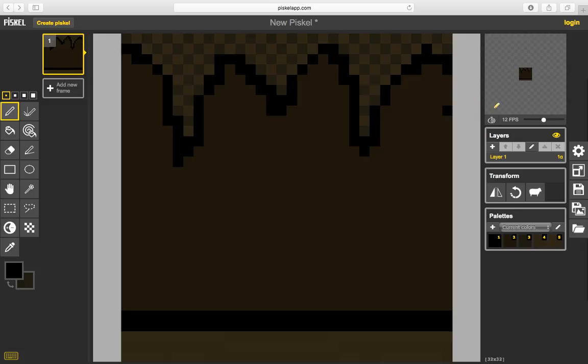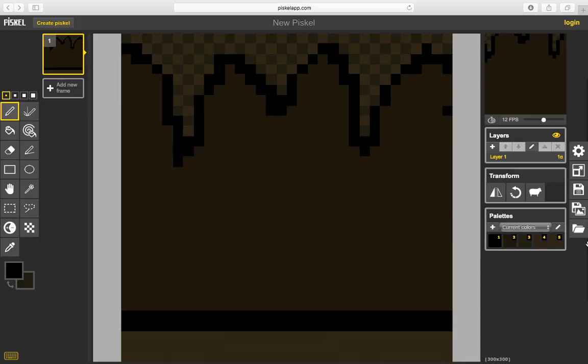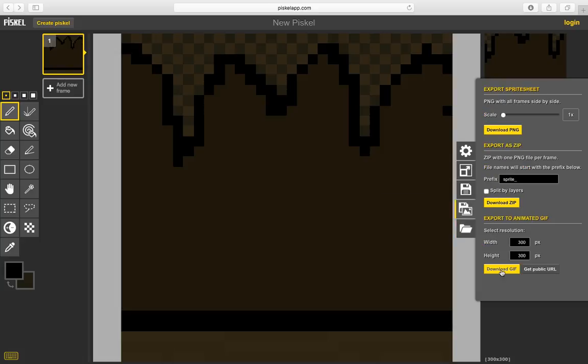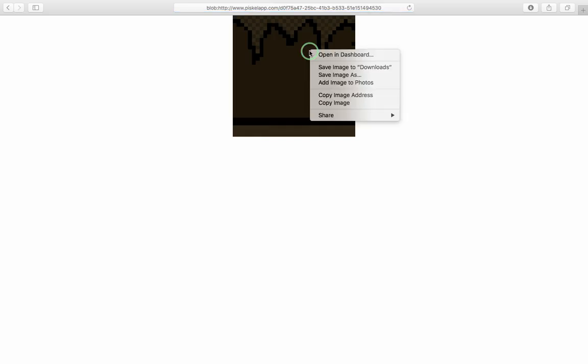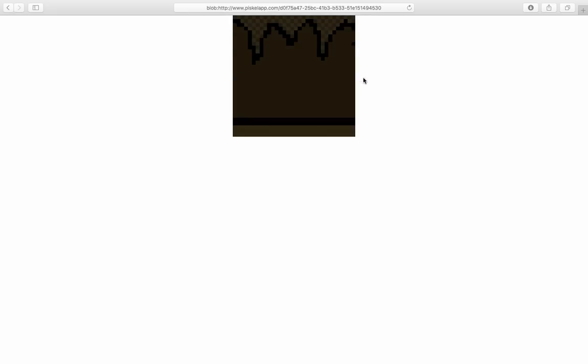First, we're going to want to resize this, because currently it's the same size as our other ones. We're going to resize this to 300 pixels by 300 pixels. Resize. It makes it quite a bit bigger. We're going to export. Download as a GIF. Save image. I'm going to save this as backdrop. And that is the first step of making the app.